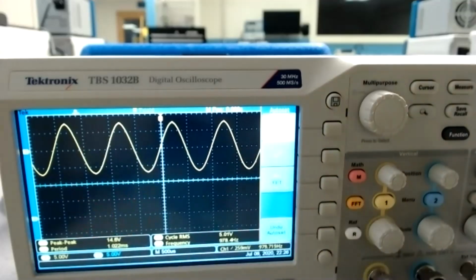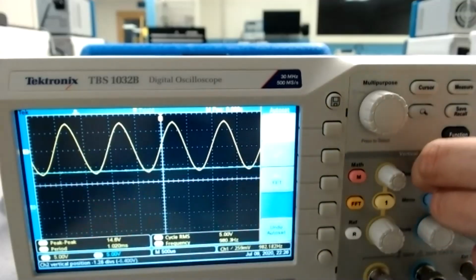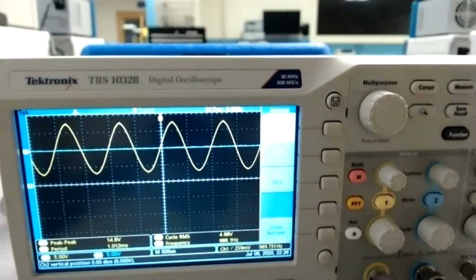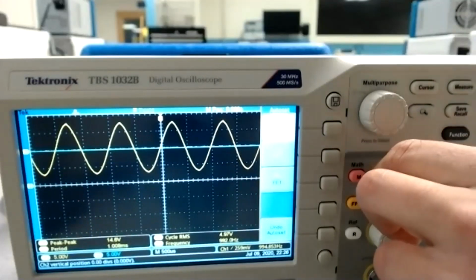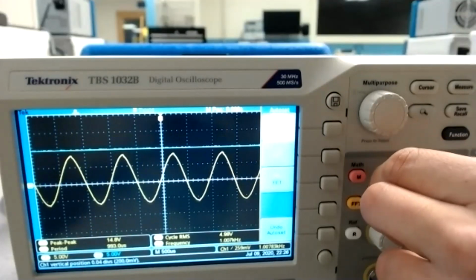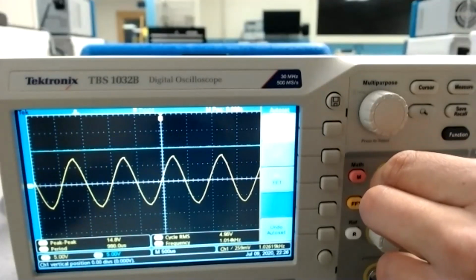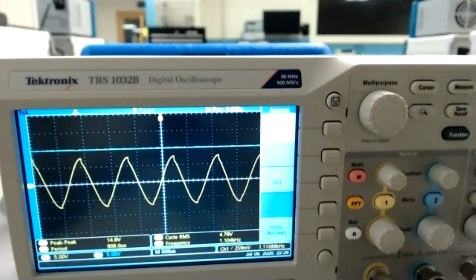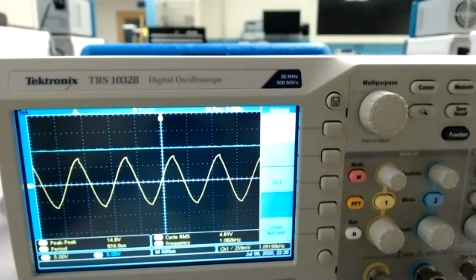Okay. Right now, I'm going to center the signal to be aligned with the 0 axis of the screen right there. And I'm going to do the same for the sine wave. Okay. Now, both channels are centered. Okay. So what is the amplitude of the DC signal?